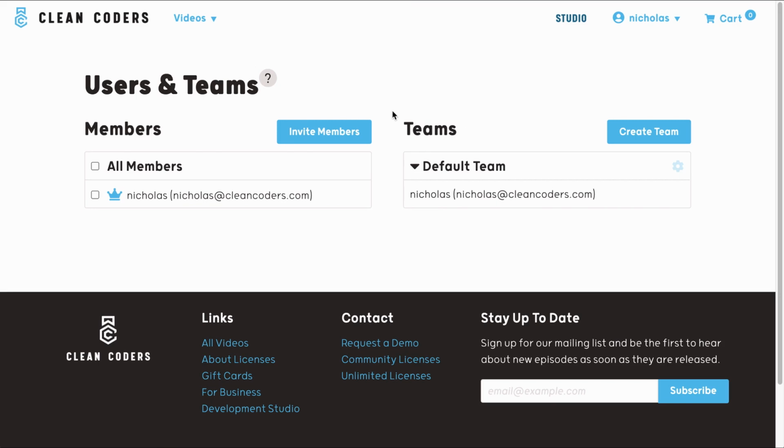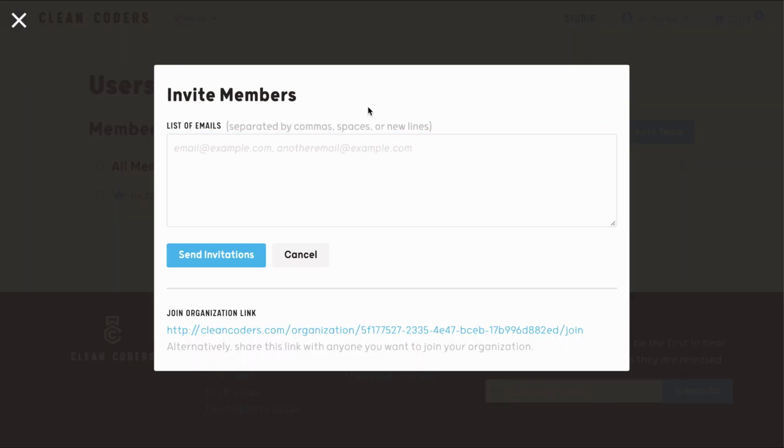Right now, it's just me, so you might be wondering what all the fuss is about. If I want to invite users to my organization, I can invite them in two different ways. Each way is accessible from this button here, Invite Members. If I click on that button, I get a modal window with two different options. The option on the bottom is a little more straightforward.